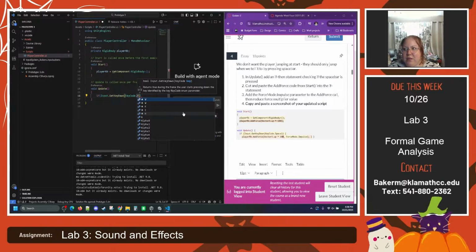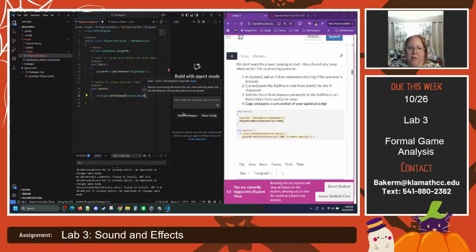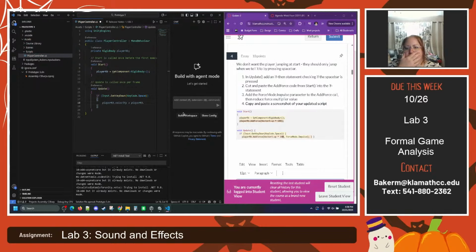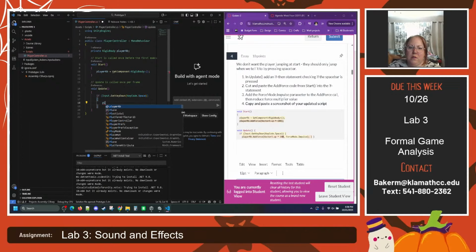Okay, everything's still working. Cool. Key code space. Space usually means up, right? You're used to pressing space for up. So we are going to do it at that point, do a player RB.